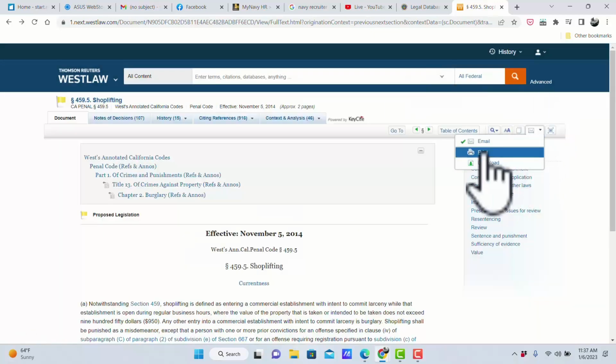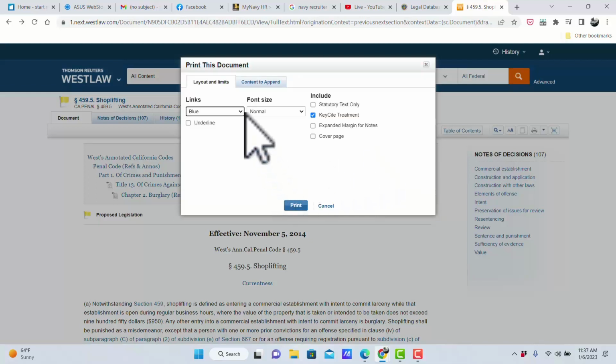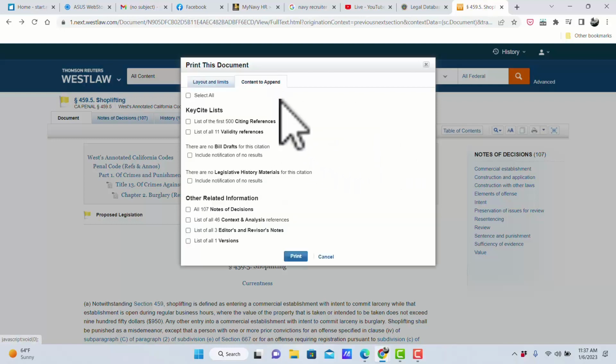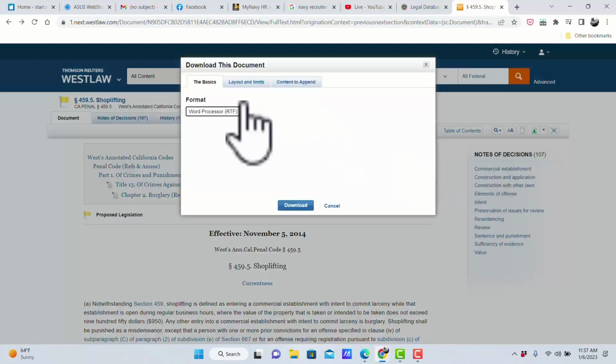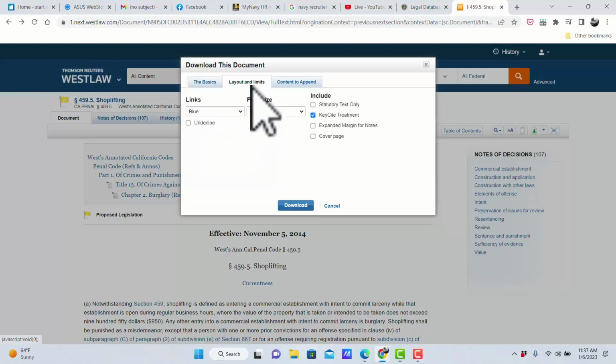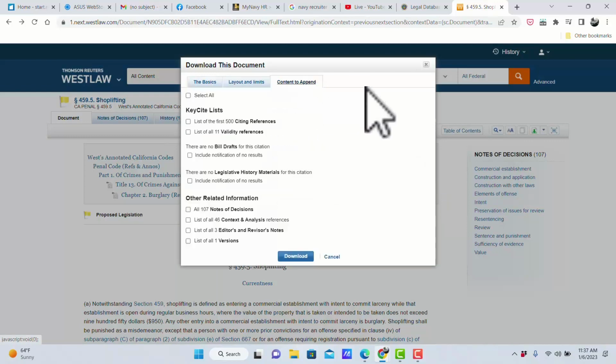If I'm going to print it, I get a lot of the same options. I can turn off the blue for the links. I can say I only want the statutory text. I can eliminate the cover page and so forth. And again, make sure I'm not sending a lot of stuff to the printer that I don't actually need printed. And for the download, same thing, only it gives you a choice of format and then layout, limits, and content to append.